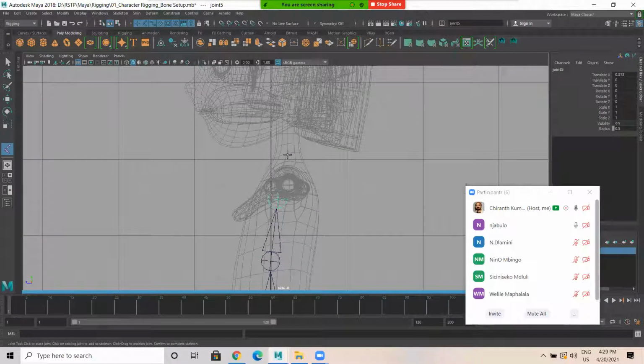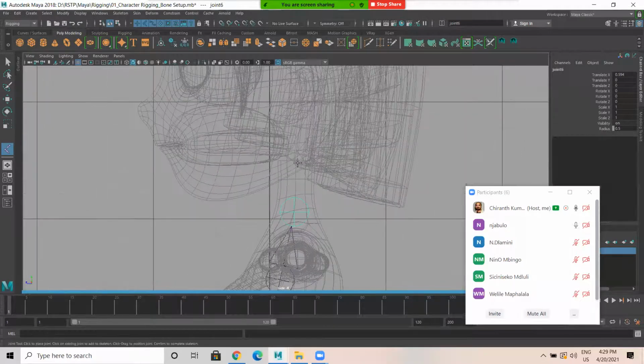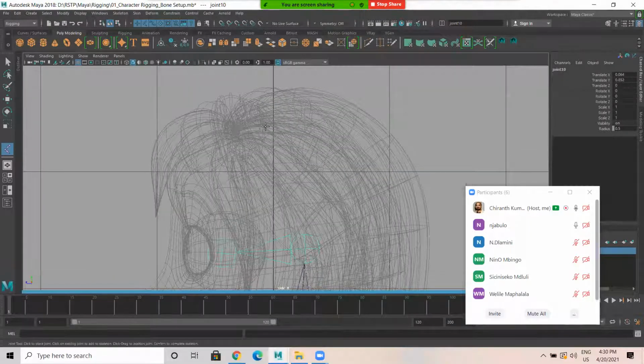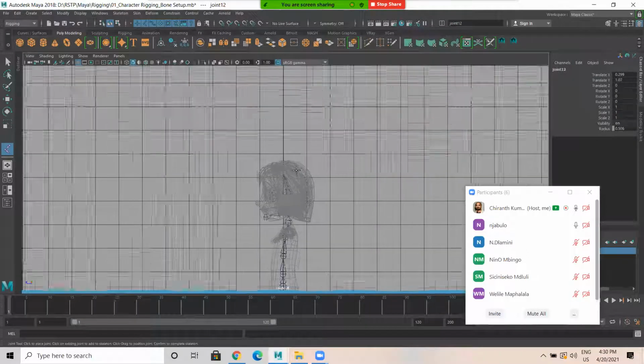5 joints for spine, and this is the neck part, and this is base head. After base head we have jaw 1. Press up arrow, you go back here. When you press up arrow up to here, then press up arrow, then forehead. Click here for forehead and press enter.